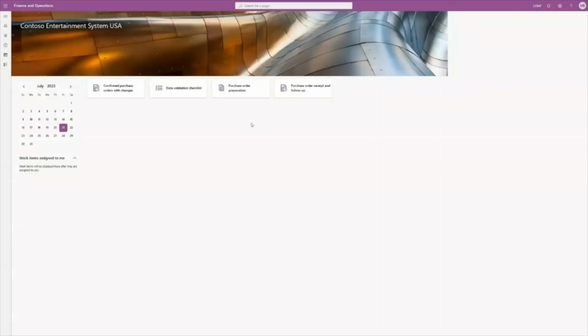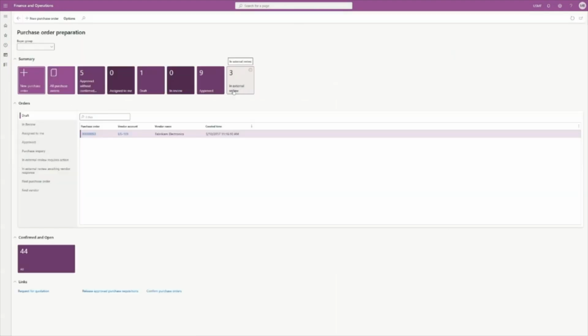So now let's jump into Finance and Operations. So here you can see I'm logging on as Alicia Sandberg, so you can see the different workspaces that they can use. So I will go to the purchase order preparation. Here you can see some fields where you can have some different information.